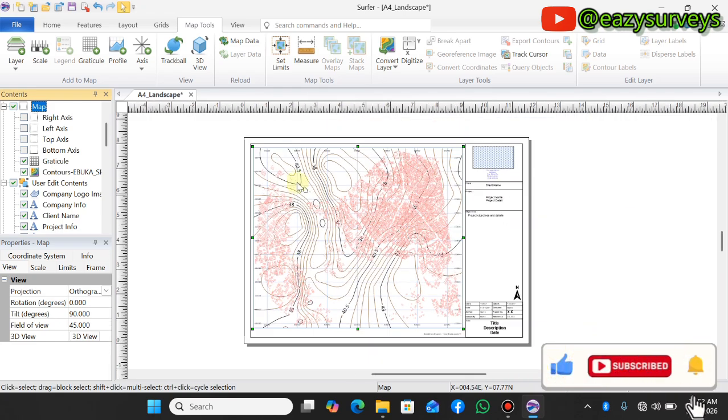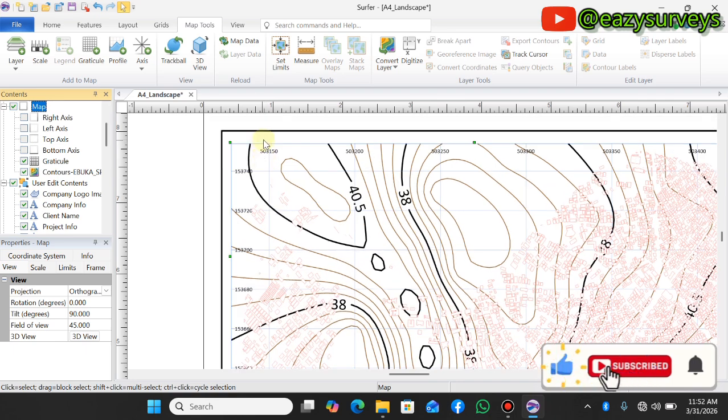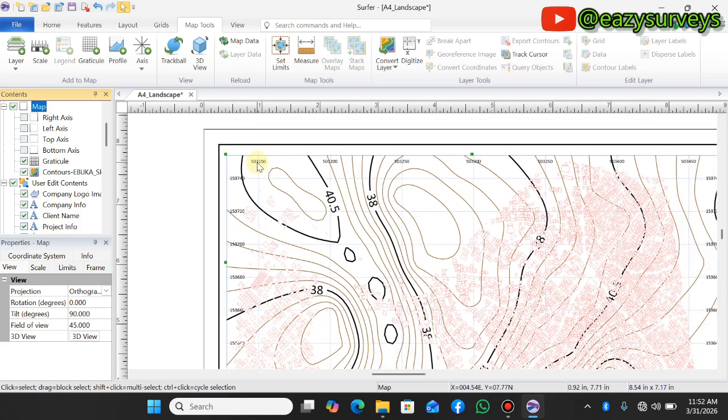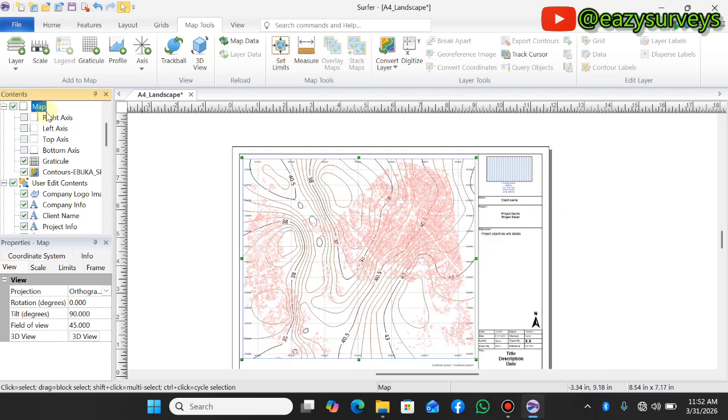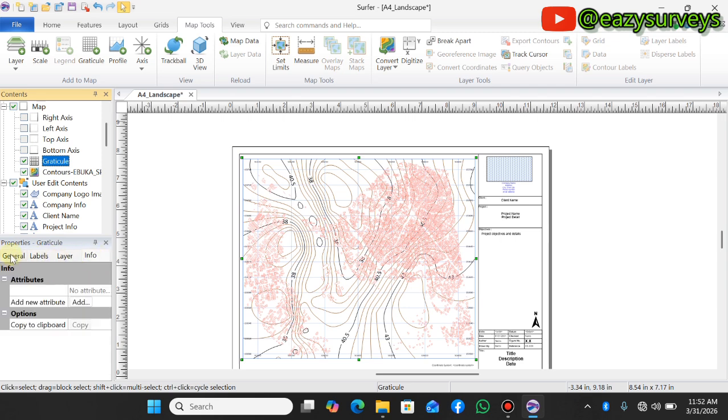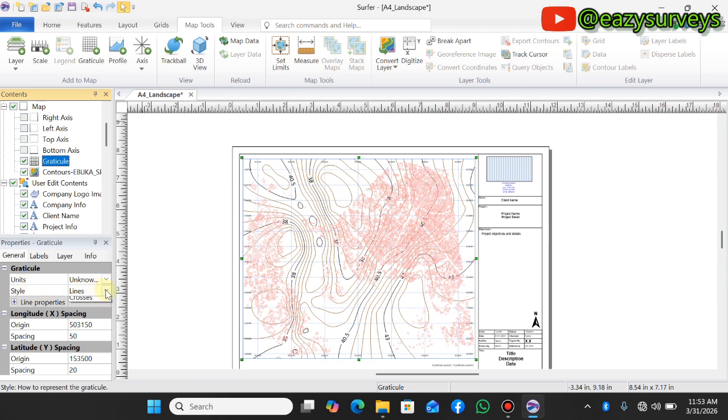So I'll just show you how to do one or two editings on the Graticule. You can see that the grid lines are actually light blue. If you want to change the color, and you can see the coordinates of the eastings and the northings, it is actually black if you want to change the color. So to do the editing, you will come under your map, then you select the Graticule map element. When you select it, under your Graticule properties here, you will see the general, you see the labels, you see layer, you see info. When you click on general, under the general you can change the style. Click on the drop down of this.